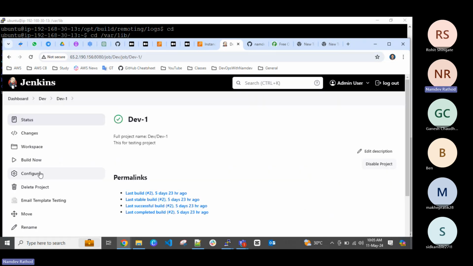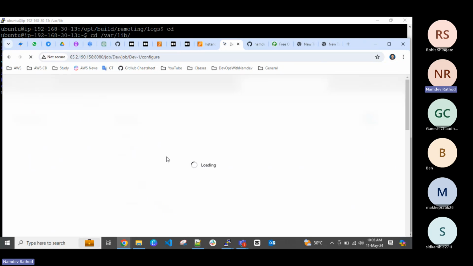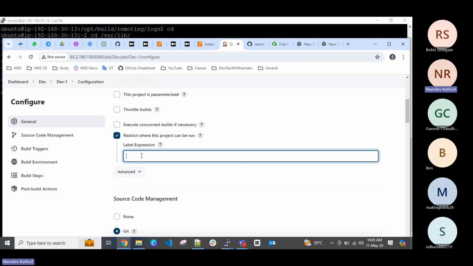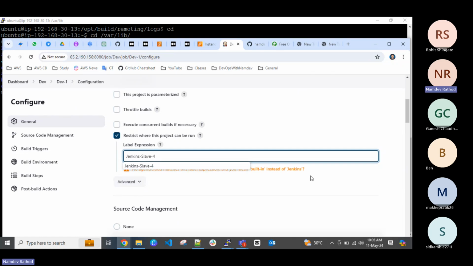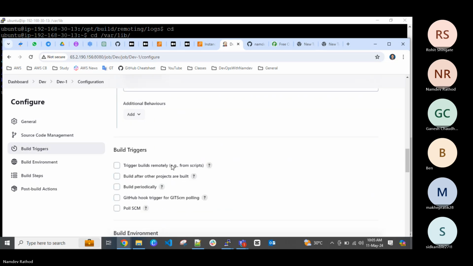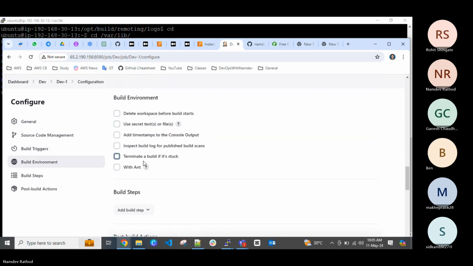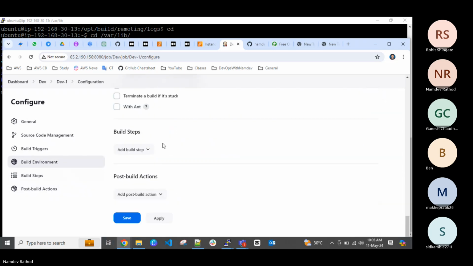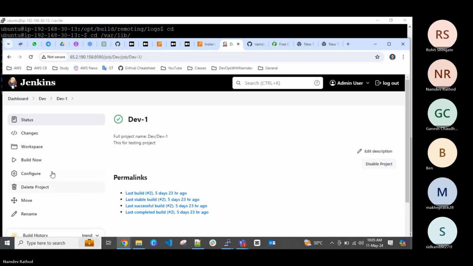Let's say this pipeline. Let me add that name here. Just restrict where this project can be run. Add the label Jenkins. You can see the list will automatically pop up here. Just click on this slave 4. Just avoid the space. If I build it now.